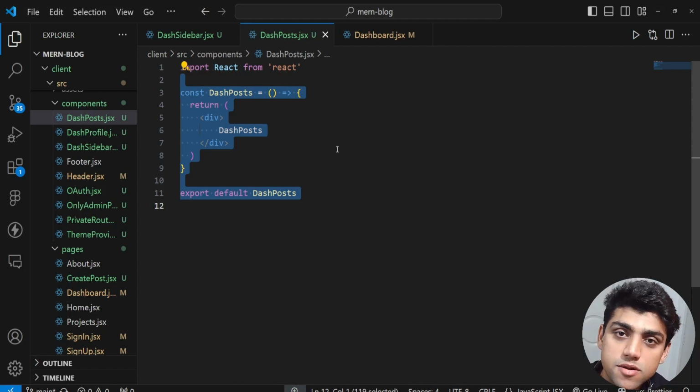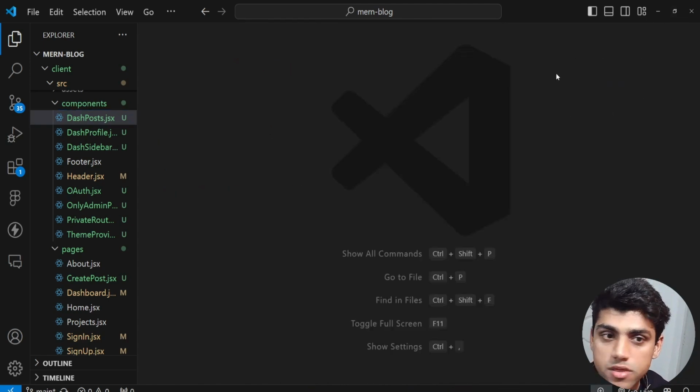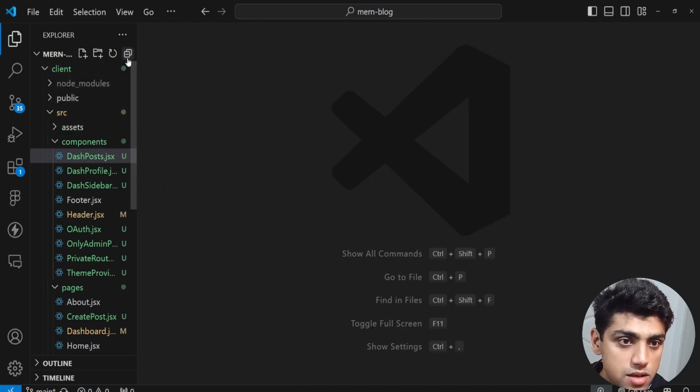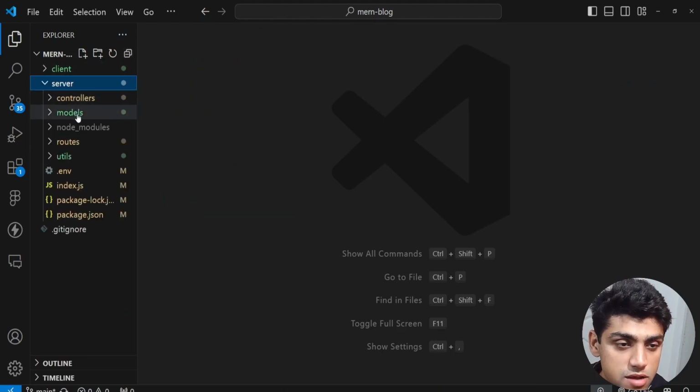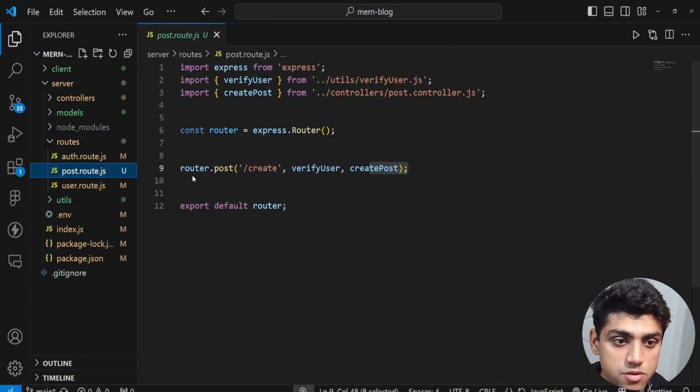Right now, it's time to create the get post API route so that we could view all of our posts in our backend, and then we could add it to our front end. So let's go back here and close all this and then collapse all of this like normal, and then go to the server, and then we go to the routes, and then we go to the post.route.js.